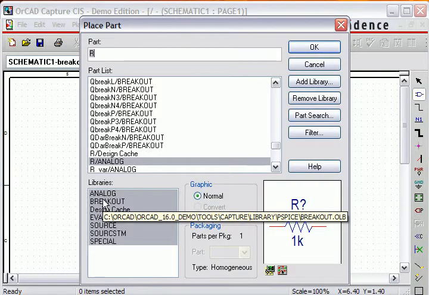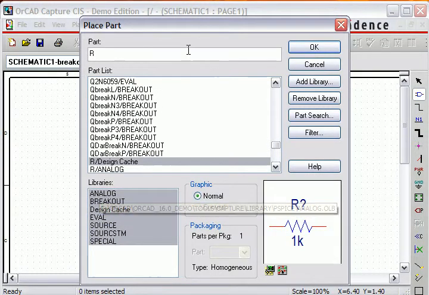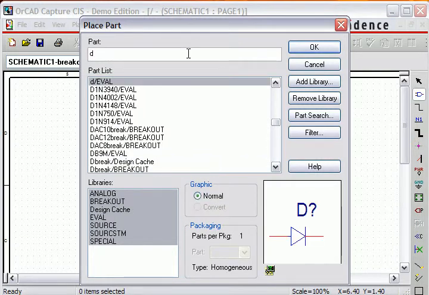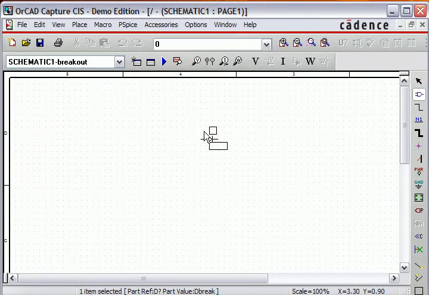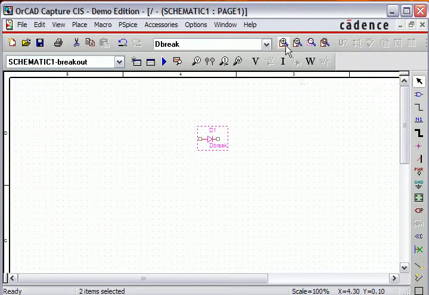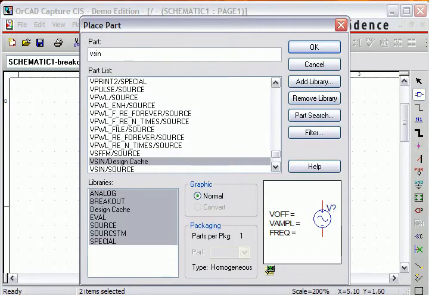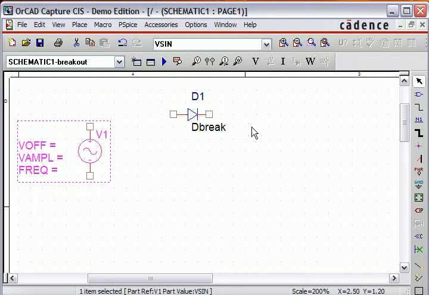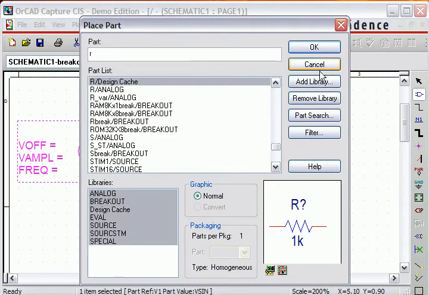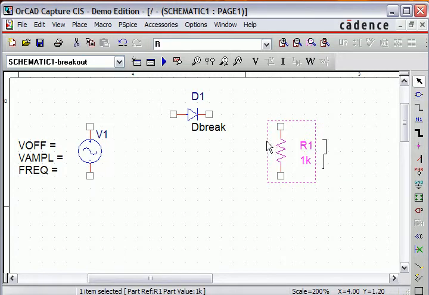I'll just use the breakout library. We'll just make sure it is selected. And we will use the breakout model of the diode. We will also use the VSIN source because we're going to do a transient analysis, and the 1K resistor. Now let's set our ground and wire the circuit.